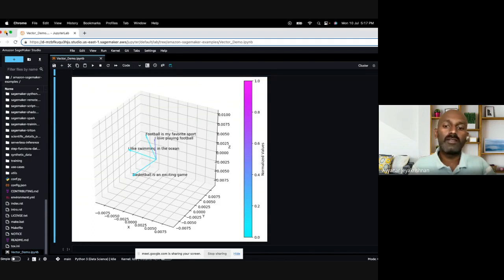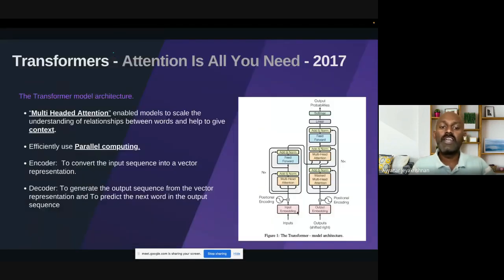This is the first stage it will do. It converts the input sequence into the vector representation at the input layer. Here in the multi-headed attention, it will understand the whole correlation of each word, and it will send it in parallel to the decoder. Here it will give you the softmax: the probability of the next word prediction.